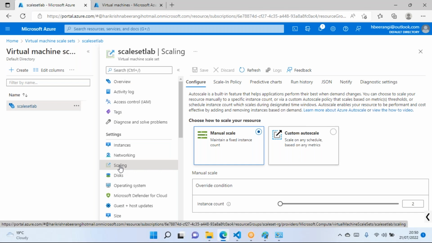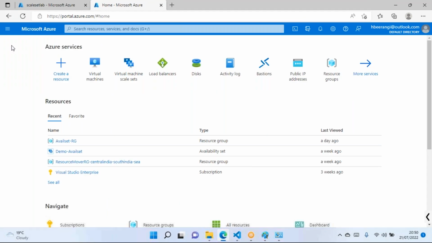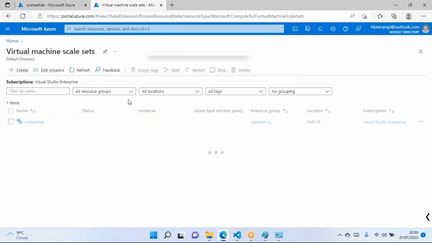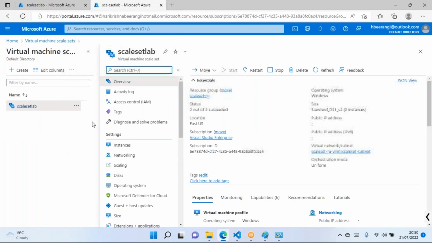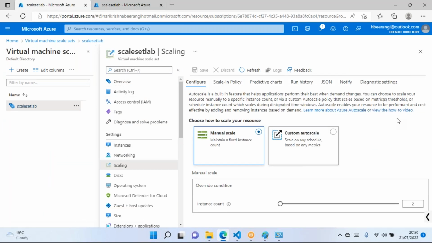Let's see what kind of rules are there here in this system. For that, I will be opening one more window just to see the changes we make in this window.